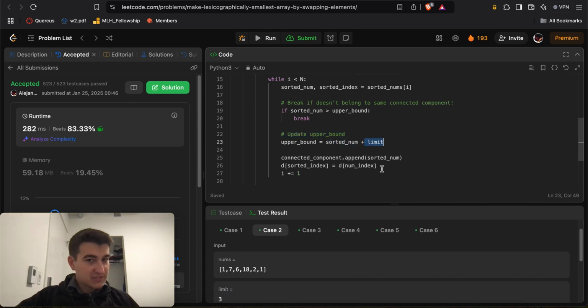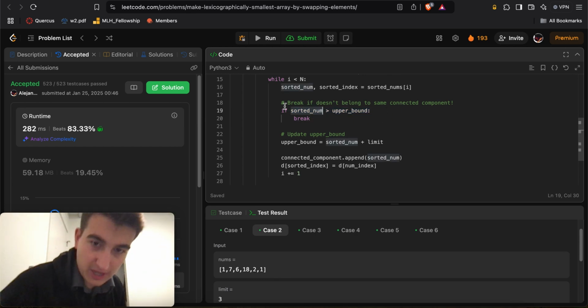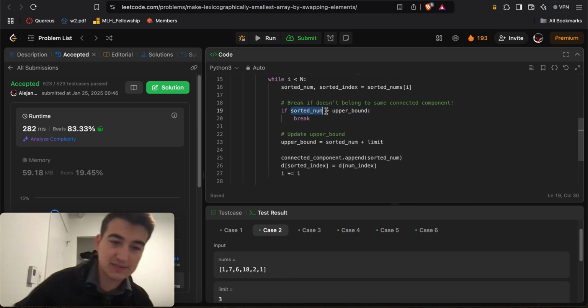Why do I not have to check if it's an if statement? Because again, the numbers are sorted. So sorted num is now the new biggest number that we have inside of our connected component. So we're going to take that plus the limit as the new upper bound, right? And then if we ever come across a number that is too large, then it'll belong inside of its own connected component.